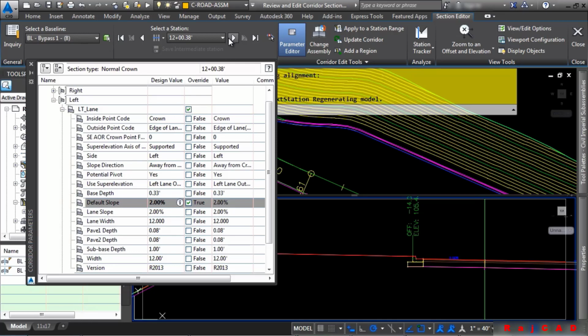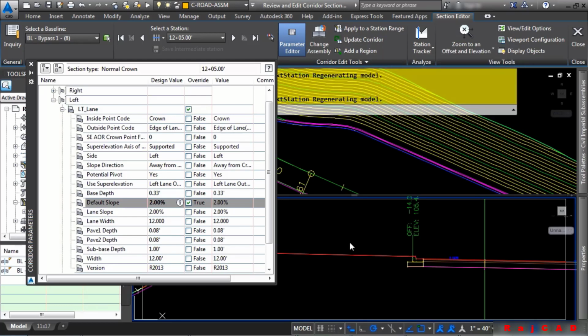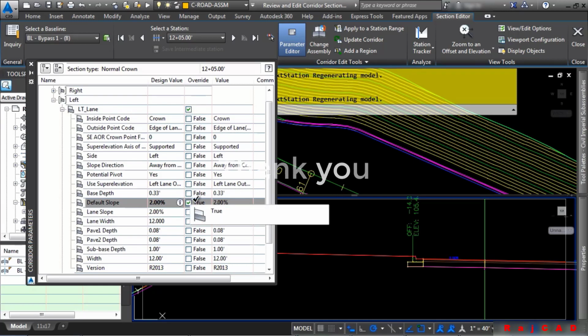To verify that this has taken place, you can click the next button here. Sometimes Civil 3D will not rebuild the corridor, and it's simply a matter of clicking Update Corridor to update the corridor model. Note that if you were to rebuild the corridor model, this override would still override the default subassembly through this area. To remove this, you would simply toggle this off, and then it would go back to the default subassembly slope through that area.